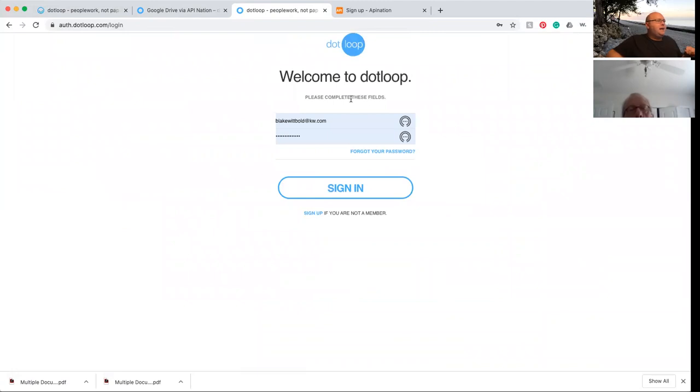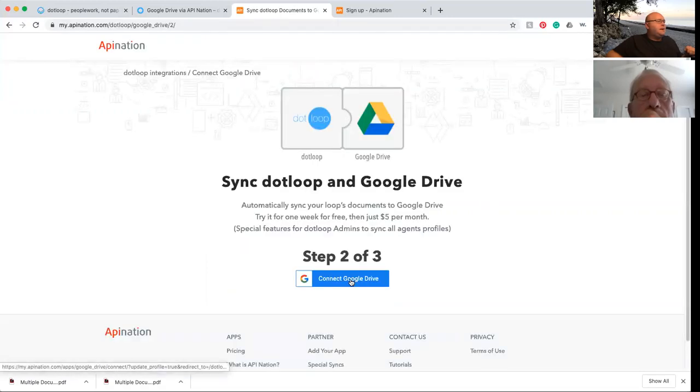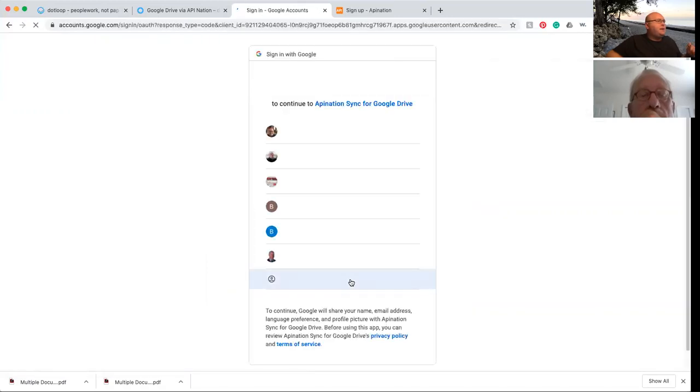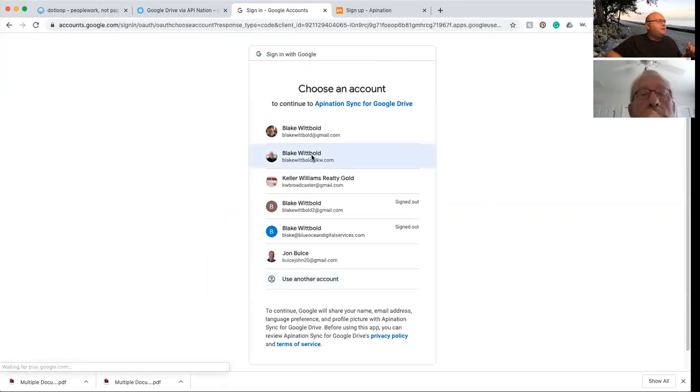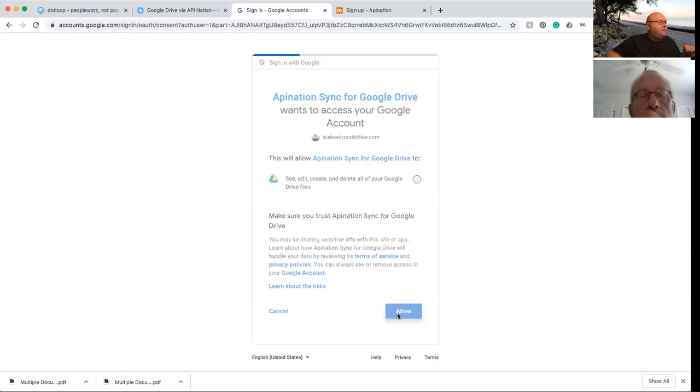I'm going to connect my DotLoop. And then I'm going to approve all of this. And then I'm going to connect my Google Drive, which is through my KW, or it's my KW email address. I'm going to allow.